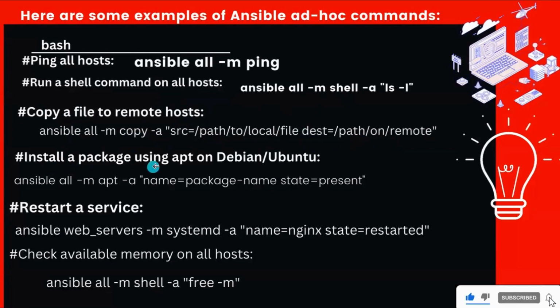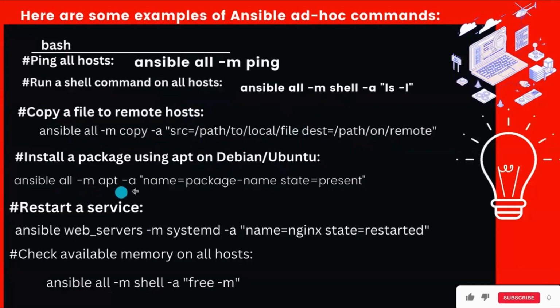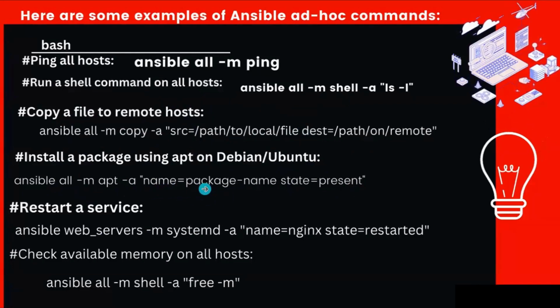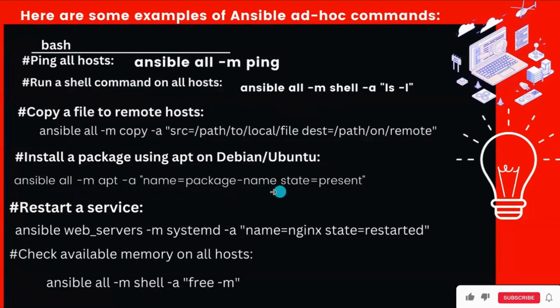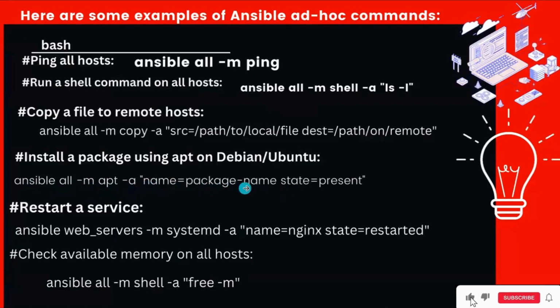Now we have to install a package using apt on a Debian or Ubuntu machine. So ansible all -m apt -a name=package-name state=present. So what is this? ansible all, the module is apt, -a is the option, name is the package name, and state should be present. So suppose let's modify this command a little bit and try this.